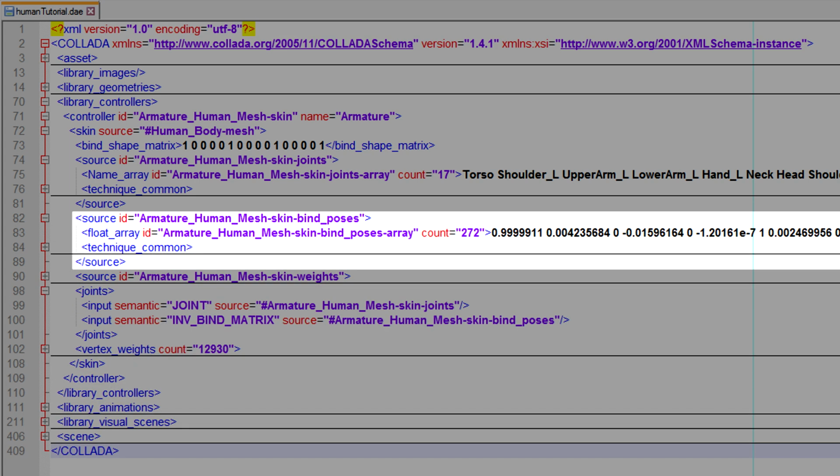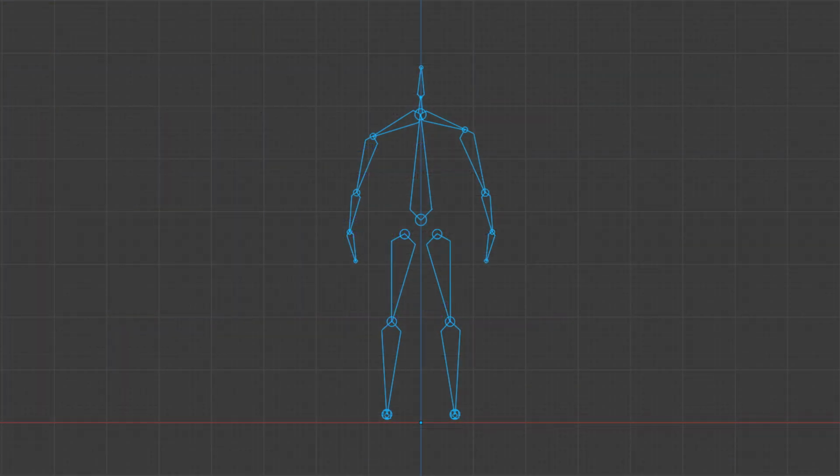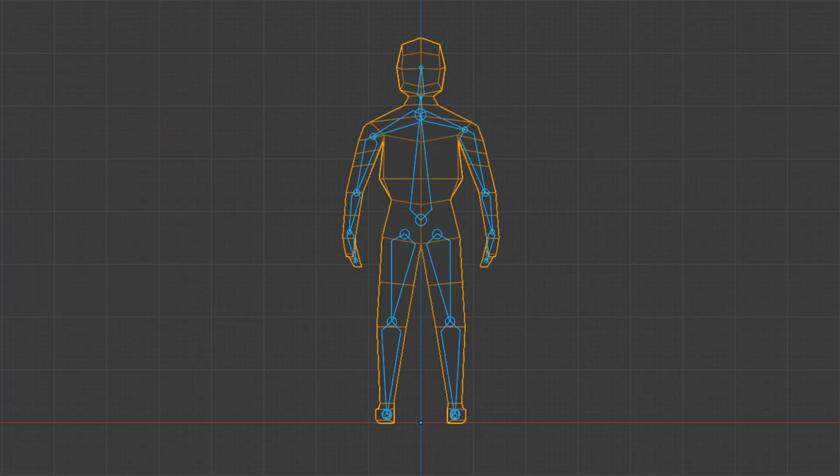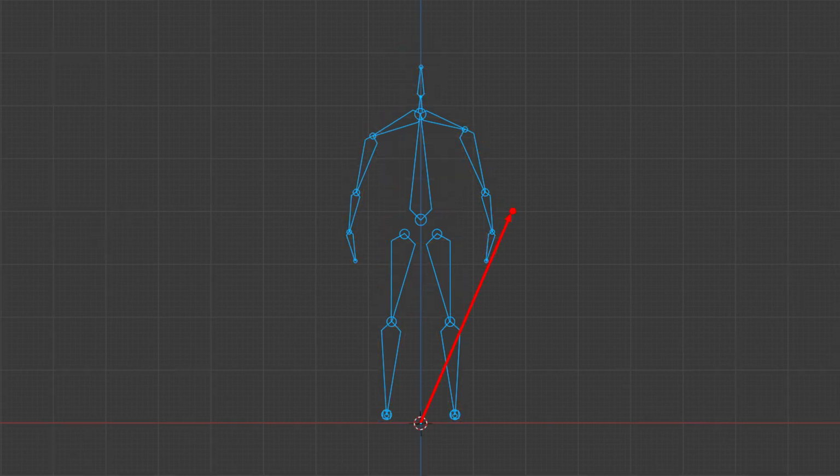The bind matrices are the matrices that represent the position, rotation and scale of each joint when the model was created and the skeleton was added. In other words, the matrices of the joints at the time of the default pose. Later we have to use these inverse bind matrices in our calculations to transform the affected vertex from model space to joint space, like I explained before.